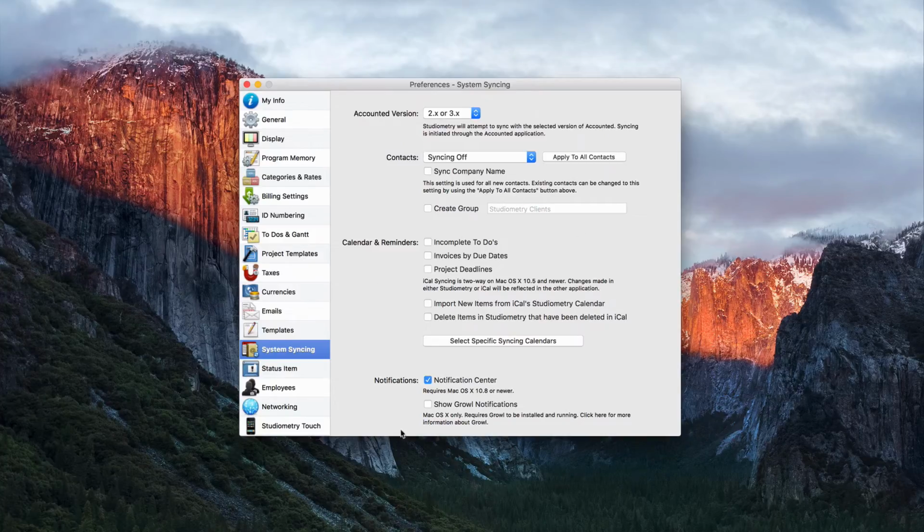And then the bottom section is notifications. You can enable or disable notifications for certain things that come up in Studiometry. Studiometry has its own notifications window, but you can also receive notifications that will appear up by your menu bar, like how you receive notifications for pretty much anything else on OS X.